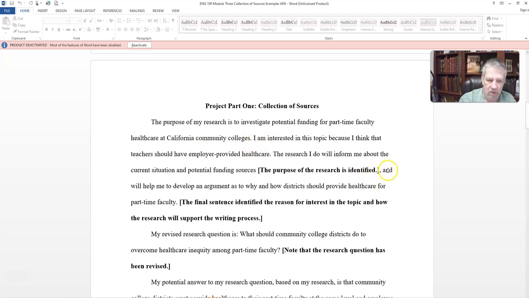So notice the next one says, and will help me to develop an argument as to why and how districts should provide health care for part-time faculty. Again, this is the final sentence that identifies the reason for the topic interest, right? Why he's interested in it, and how the research will support the writing process. So everything here is instructional, telling you what they're doing here, what's going on here. So just make sure you keep that in mind.